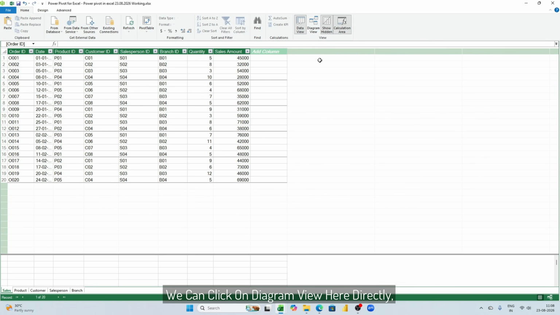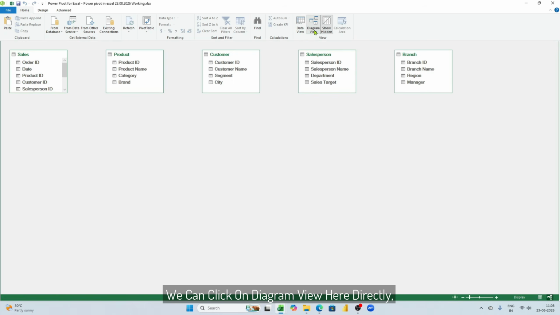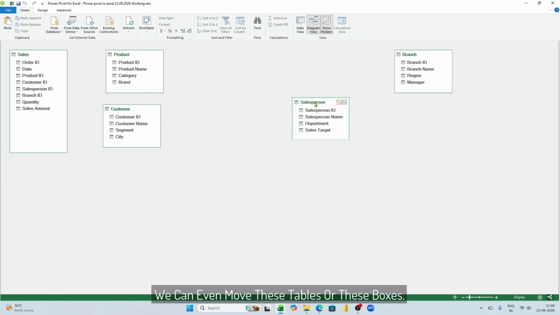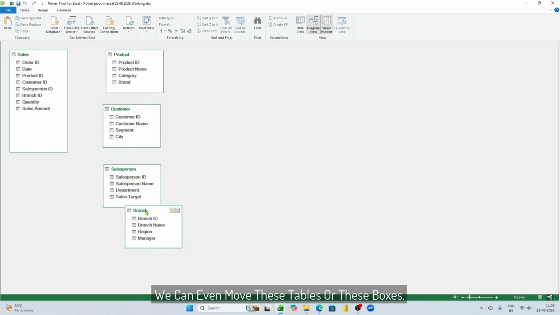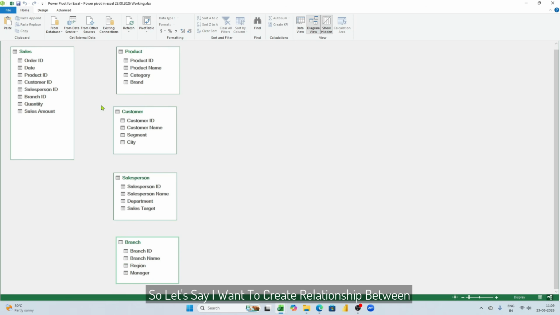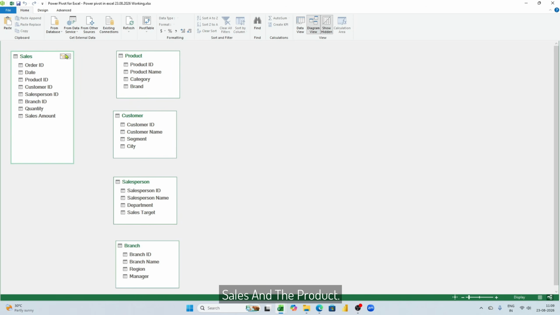So what we can do, we can click on diagram view here directly, and you can notice we have all these 5 tables that we need to create the relationship between. We can even move these tables or these boxes just like this, and now we can create the relationships one by one. So let's say I want to create a relationship between sales and the product.